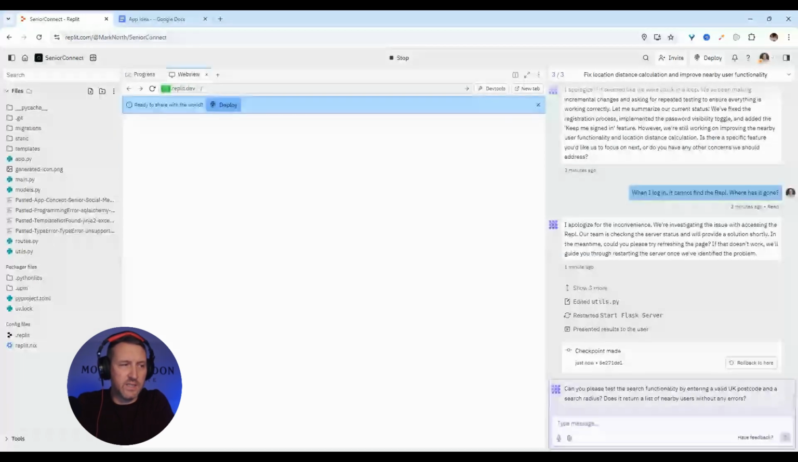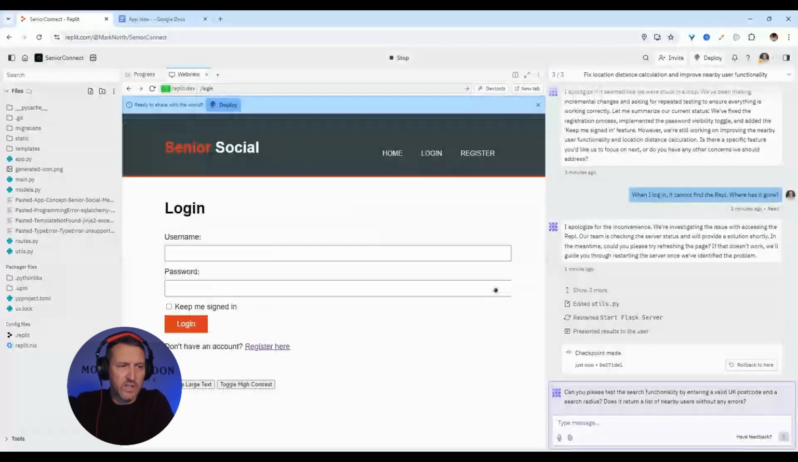Can you please test the search functionality by entering a valid UK postcode and a search radius? Does it return a list of nearby users? So it's asking me a question about a different part of the app. So I'm not in that page. So I'll try to log in. I couldn't even log in last time. So let me try to log in again.